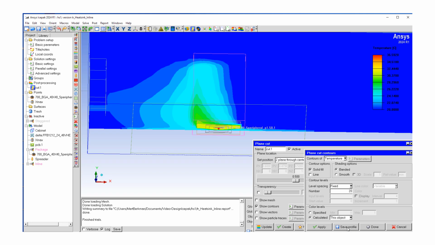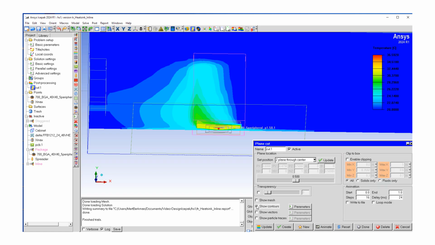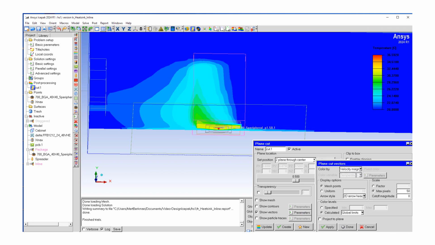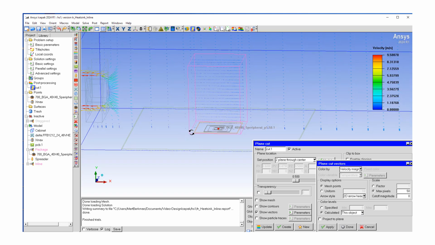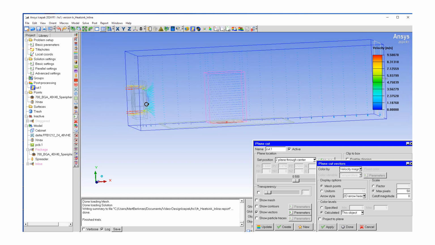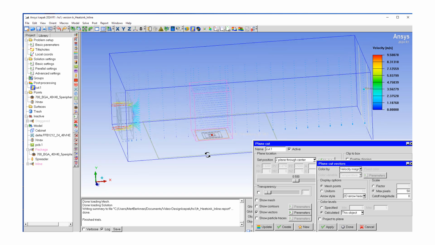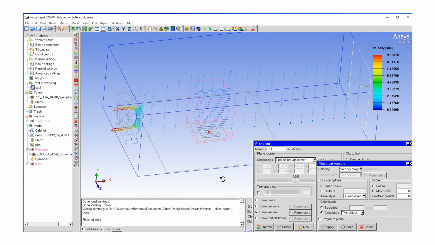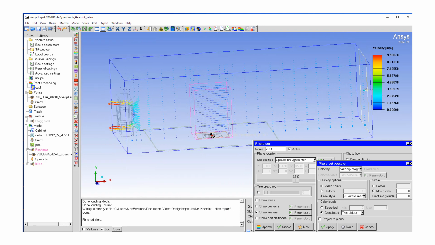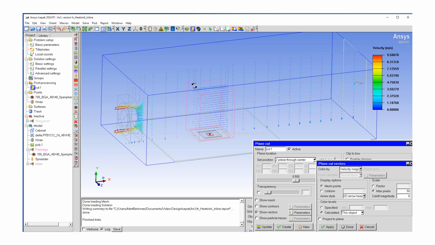Maybe another way to look at it is we can look at some vectors colored by velocity magnitude along this plane. If we did that, we can see we have this fast flow near the fan as it shoots out. Then it's kind of a uniform flow around the object and the heat sink.